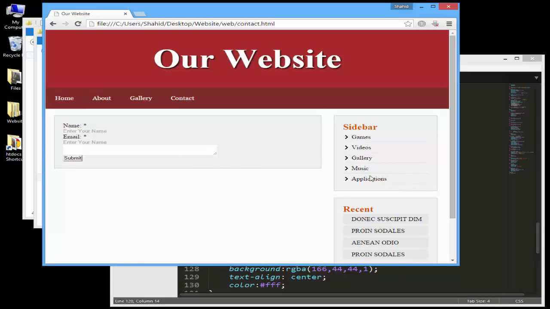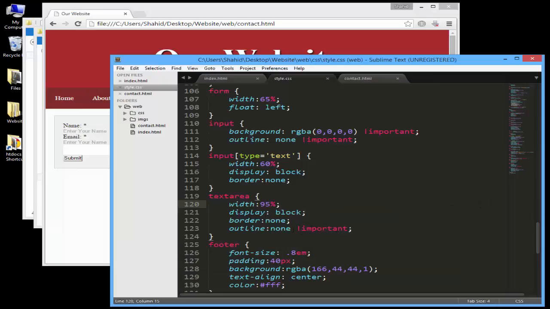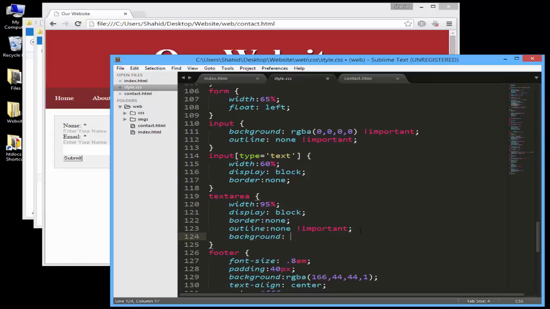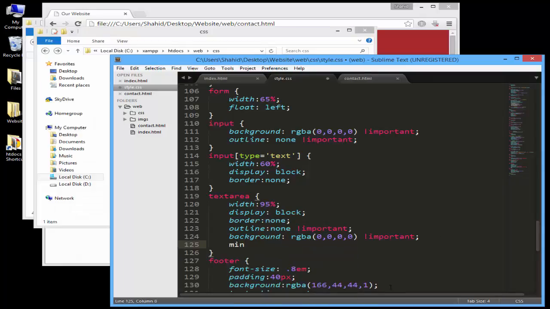In here, let's say background, let's just copy this one. RGBA none. After that we want to give it a minimum height, and that's going to be 200 pixels. So that should do it. Let's check it out.